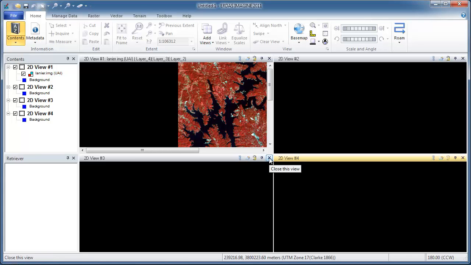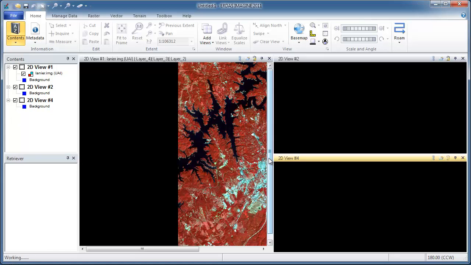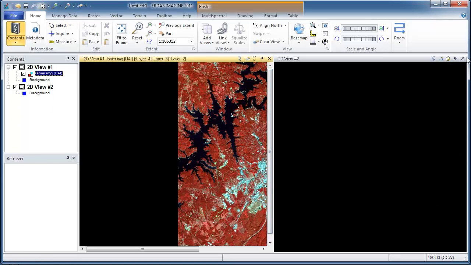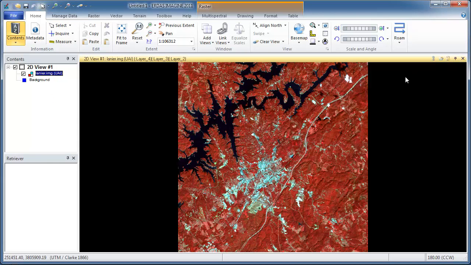That's pretty nice. You can pin and unpin them from where they're at. You can lock them with one another, so as you zoom in on one window, it zooms in on another window. This makes it really easy for you to look at different bands and compare them.